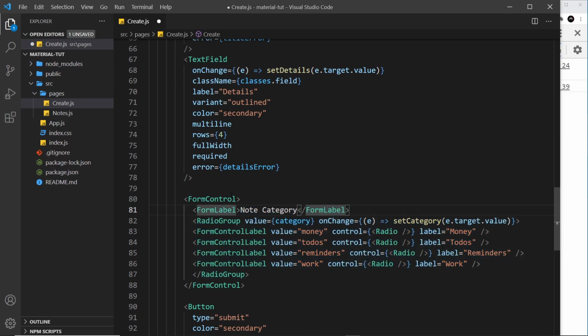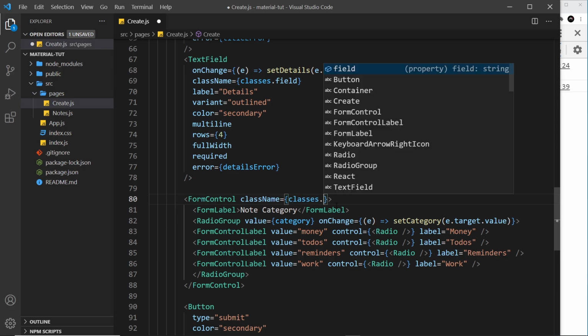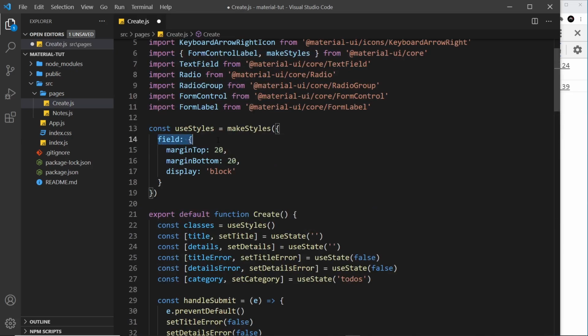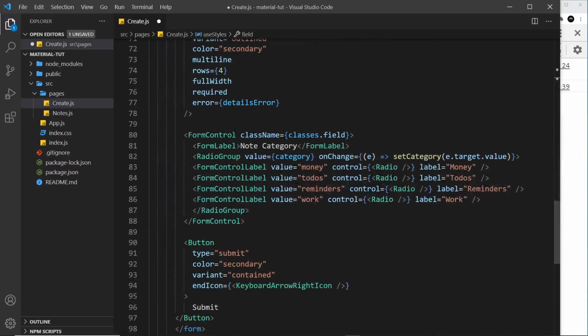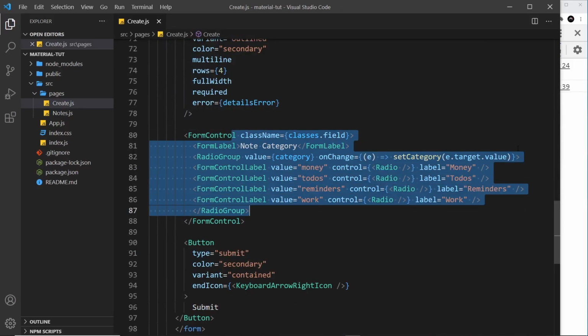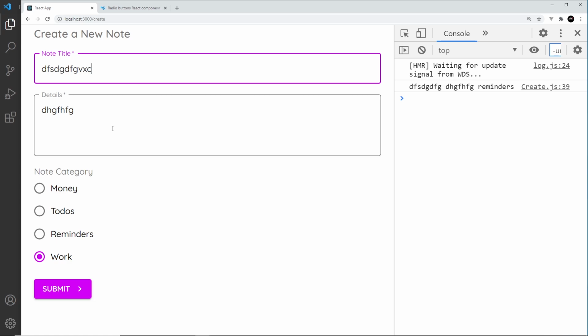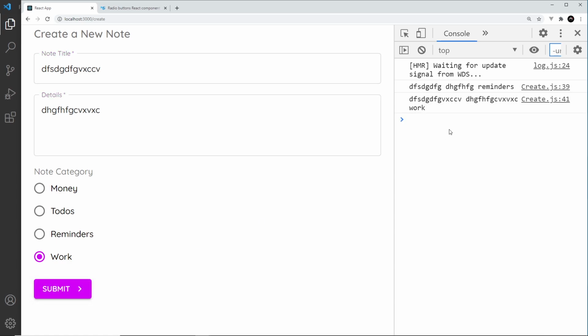Now I'm also going to apply a class to this, so className is equal to classes.field, and that is the field class we created earlier right here, and all this does is apply some margin to this section of the form now. So if we save this and preview, we can see now we have this category and everything should hopefully still work. Let me choose one of these, enter in a load of rubbish, press submit, and yep, everything works.